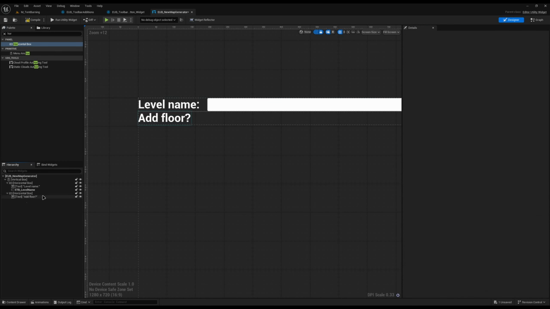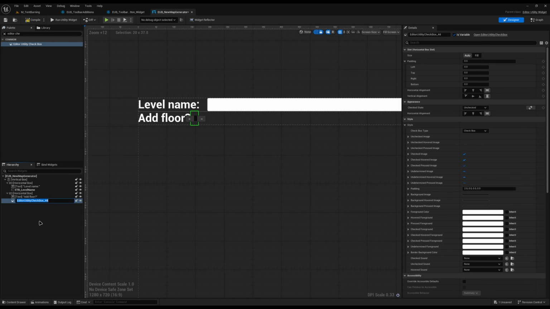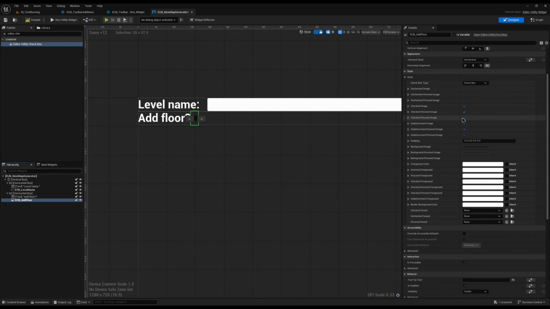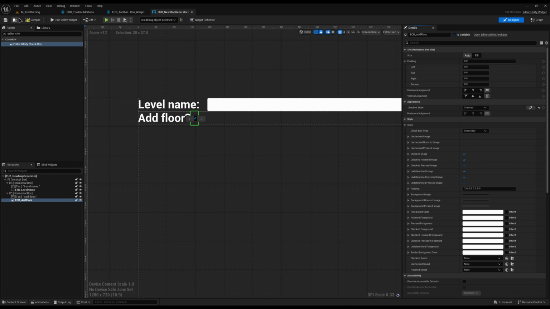I'll delete the editable level name because we don't need that now, but instead we want an editor utility checkbox. Don't use normal checkboxes, they don't work the same in the editor. And I'll call this ECB for editor checkbox underscore add floor. And I'm going to actually set the default to checked because I pretty much always want to add a floor, but it's nice to have the option if we want to change it.